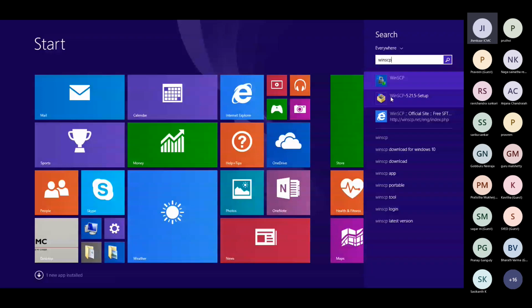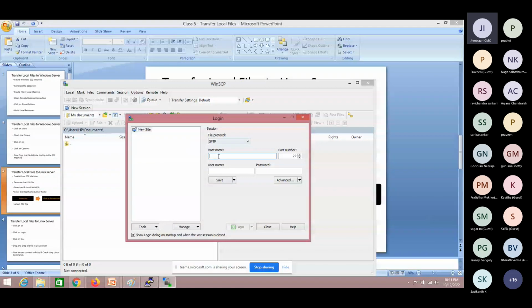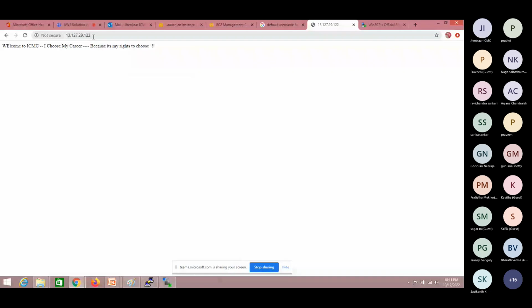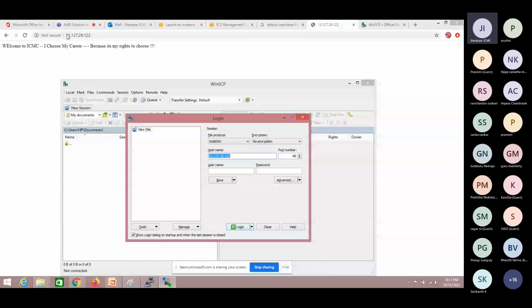Now it is asking for the host name. So the host name can be two things. What is the host name? It can be an IP address, or it can be a DNS name. And the port number is, what is this? Now what is the default username for this machine? It's ec2-user. And for putty, we used to give a password, right?